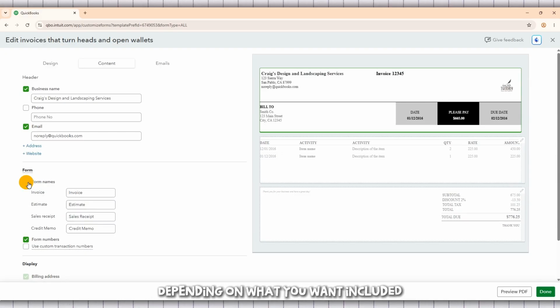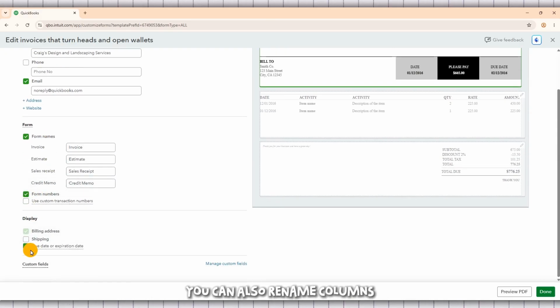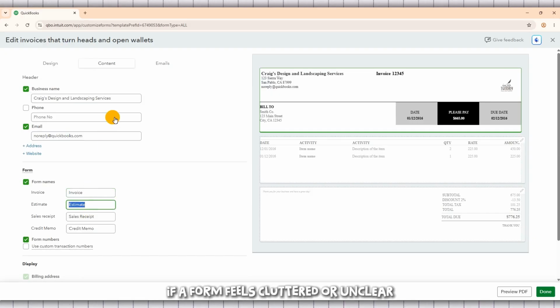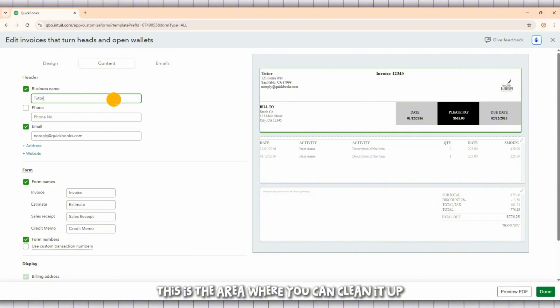Within the Content tab, you can show or hide specific pieces of information depending on what you want included. You can also rename columns so the wording better matches your business needs and adjust column widths to improve readability and spacing. If a form feels cluttered or unclear, this is the area where you can clean it up and make it easier for customers to read. For example, removing information your customers don't need or adjusting crowded columns can make an invoice much easier to scan.